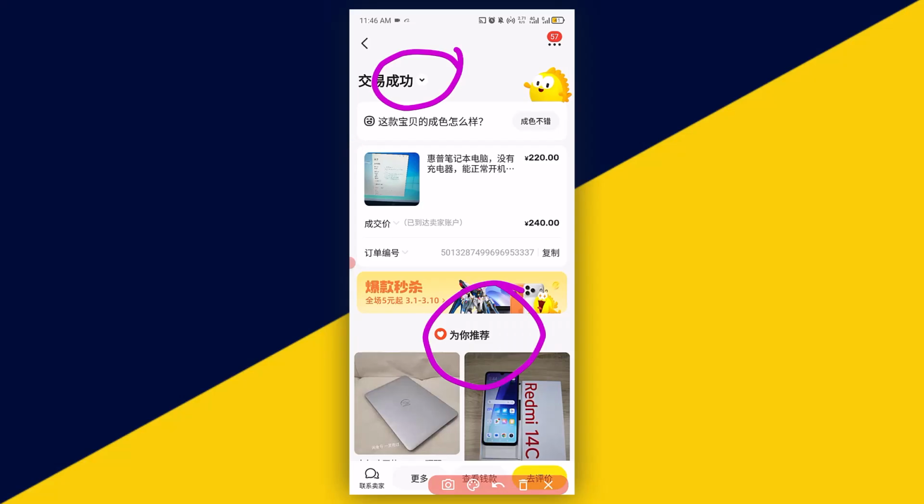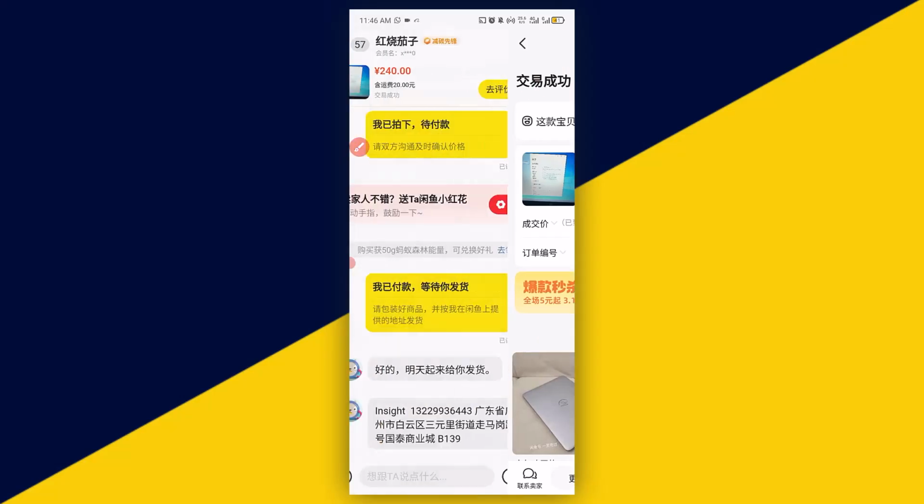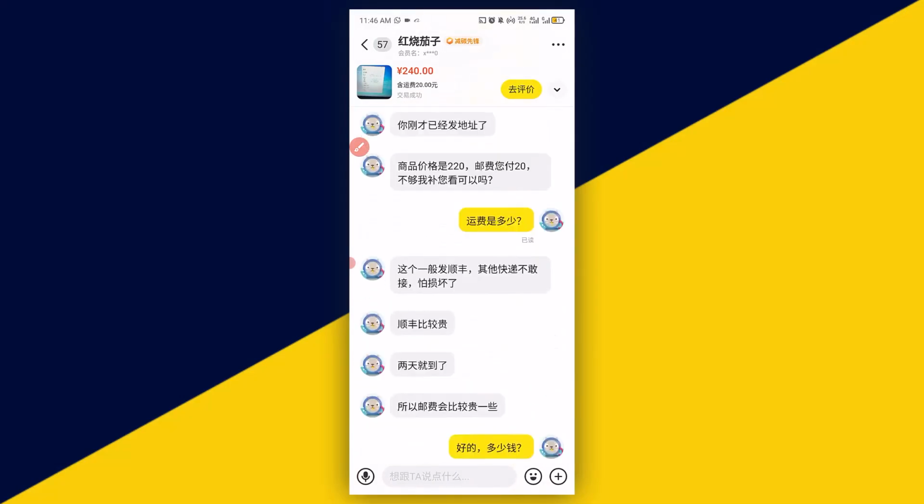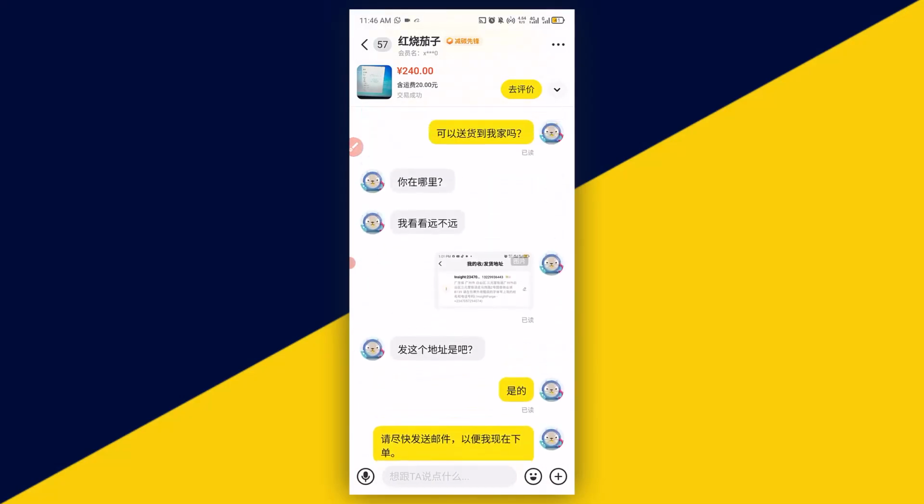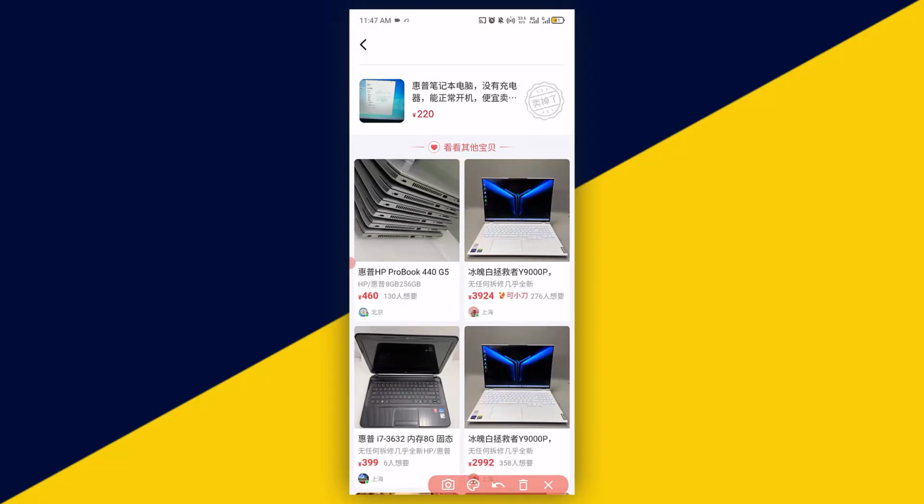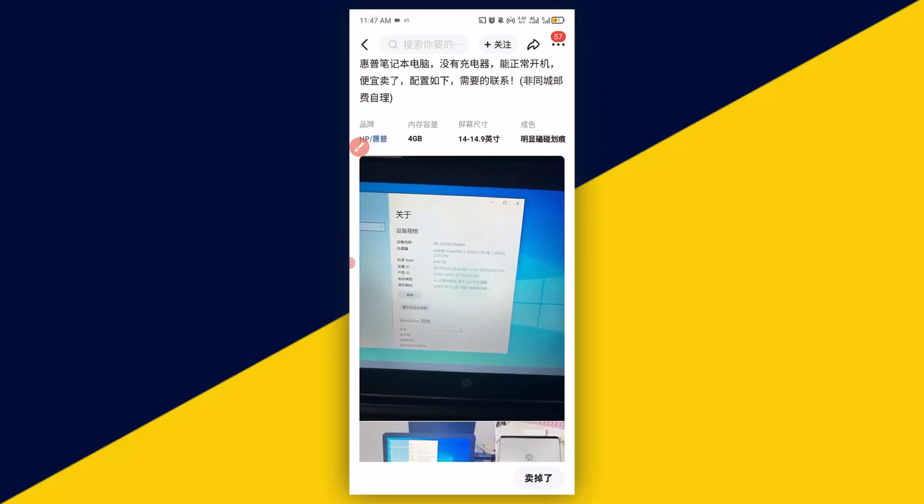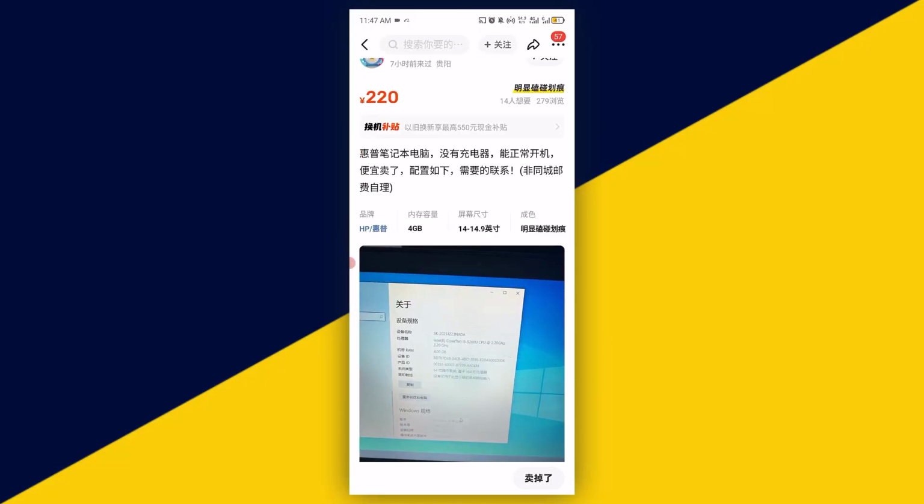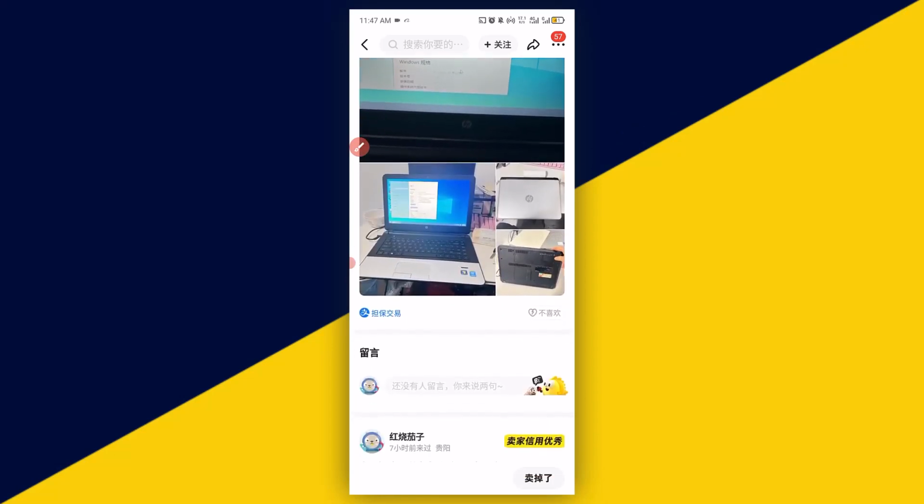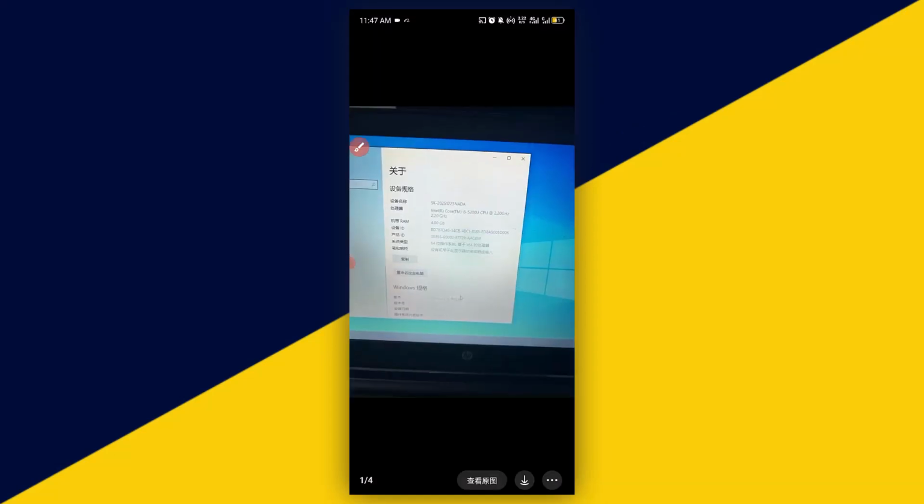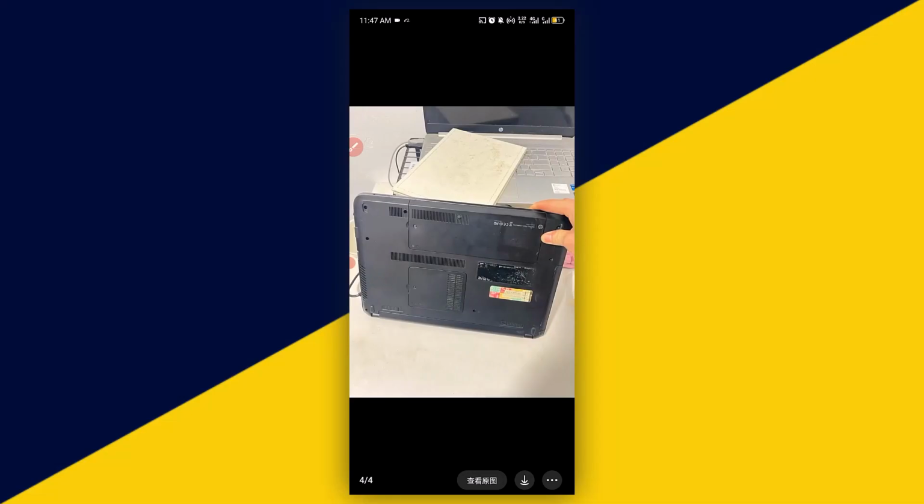Now you can see this is when the product was shipped to me. Let's go back to the page right here. So you can see everything. Ordinarily, this particular laptop was purchased for 220 yuan, just like what you see right here. Let's open up the link and then you see the product detail. You can see it is a 4 gig, and you can see the detail about the laptop right here. You can see the product pictures, just like so. Let's go ahead and check these product pictures.